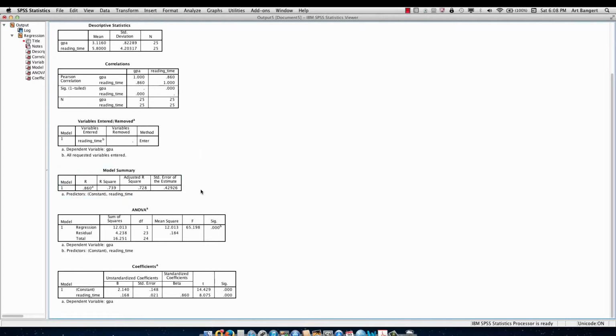This model summary tells us the relationship between variables, and in this case, since we only have one independent and one dependent variable, our R is the same as the correlation coefficient. To interpret R, we need to square that. And when we square it, we come up with 0.739 or 0.74. And what this really means is that 74% of the variance or variability in GPA is explained by the number of hours a student reads at home.